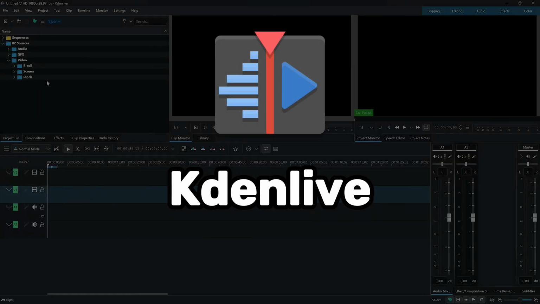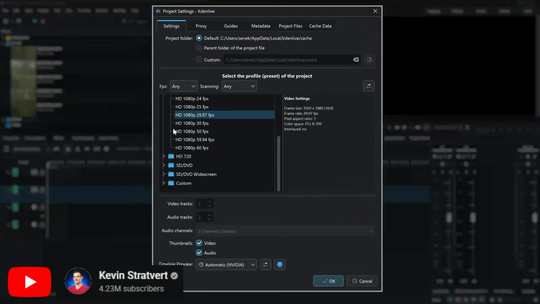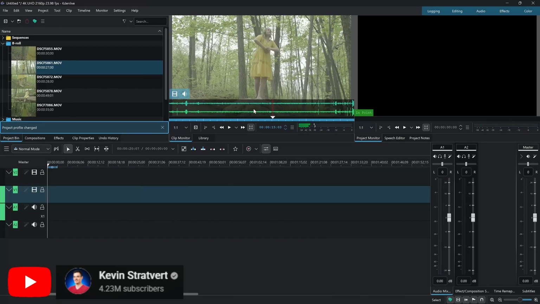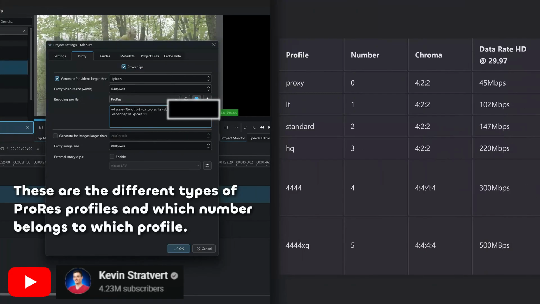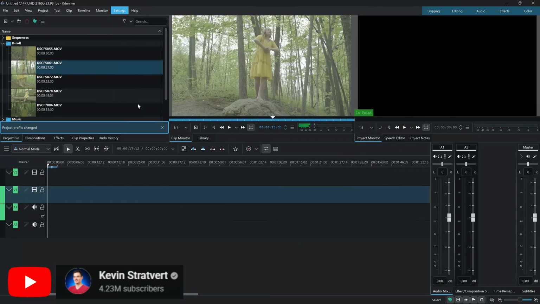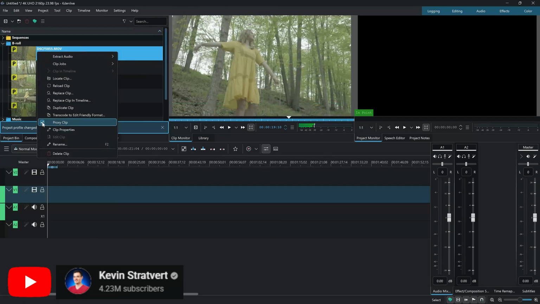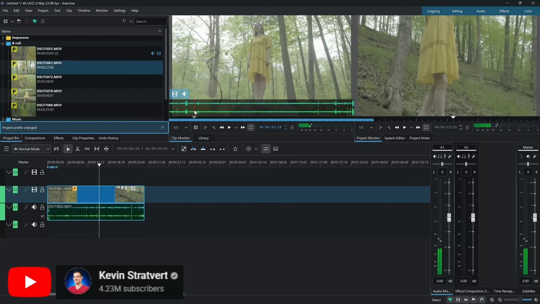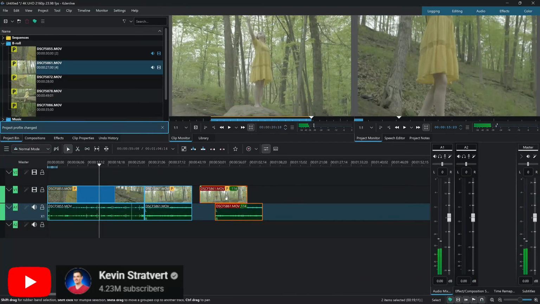Next alternative, Kdenlive. Kdenlive is another free and open source video editor. It is popular with Linux users, but it also works on Windows and Mac. Compared to OpenShot and Shotcut, Kdenlive feels more advanced. It has multi-track editing, effects, transitions, color tools, audio tools, and many export options. If you want a free editor that feels closer to a real desktop editing program, Kdenlive is a strong option.